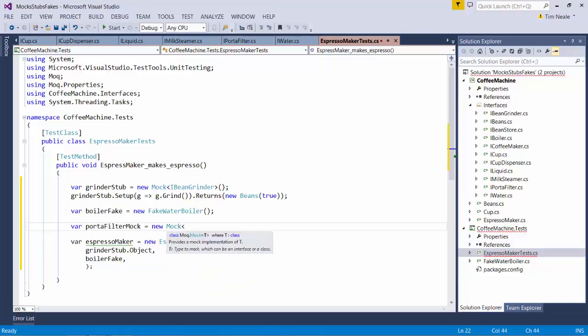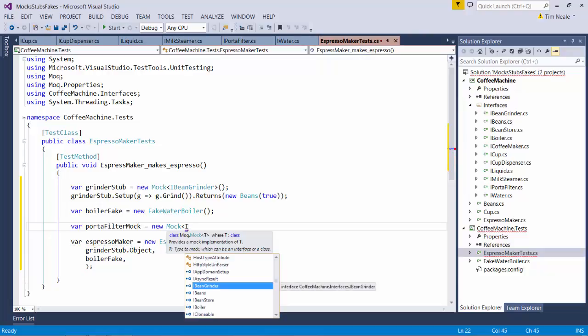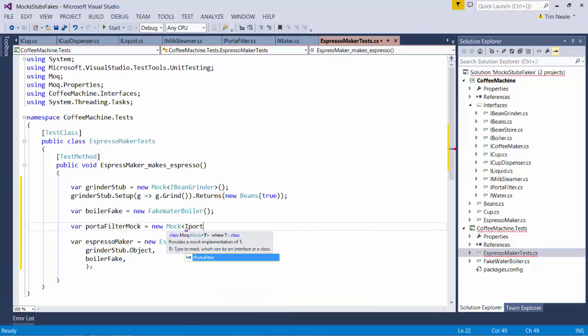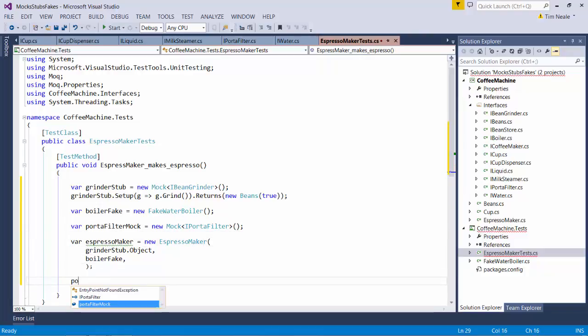Again, we just create an instance of the generic mock class, passing it the interface or base class we want to mock. But this time, instead of setting up any stubs, we're going to wait until the code has been called, and then we're going to verify that certain actions have been performed. So we do this using the verify method.